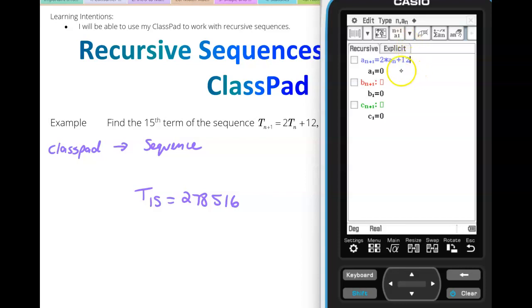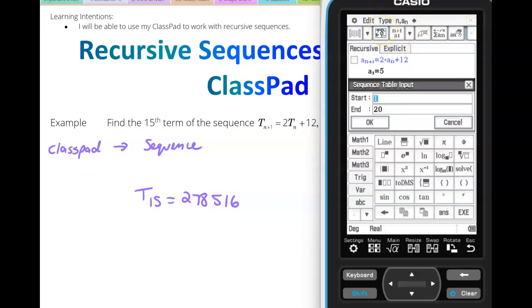The next thing you need to make sure of, and putting in A1 is 5, is that you have enough of a range to get what you want. The range occurs when you press that XY with the arrows. If you tap XY with the arrows, I've already typed it in. You type in 1 and end. We want term 15. I've gone to 20. We could stop at 15 if we want, but I've gone to 20 because I wanted to show you a couple of other things. And then we hit OK.